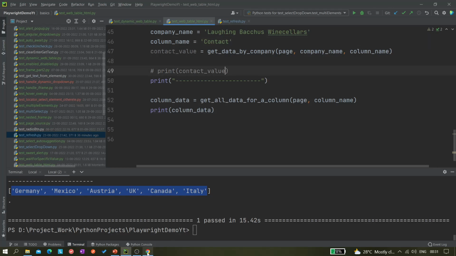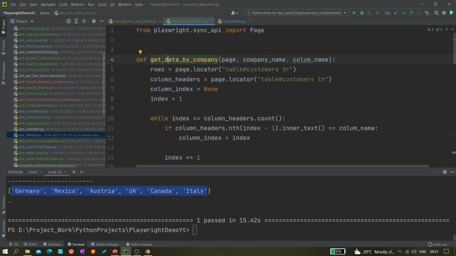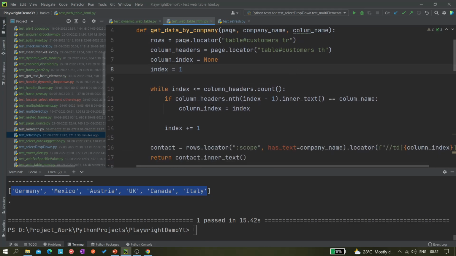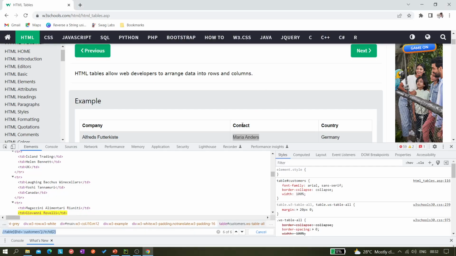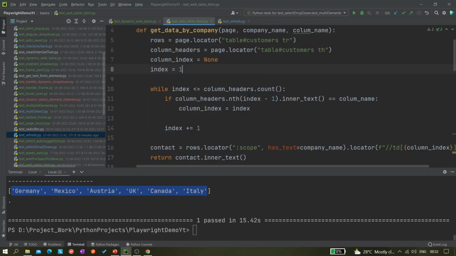Okay, and here this is contact. And just one thing to note here, this method which we have created, we can optimize it in a better way. So if the user is giving the column name, currently we have to give the exact name, contact. Maybe we can convert to lower case or upper case so that this method does not fail. That we can try also, but it is not mandatory.